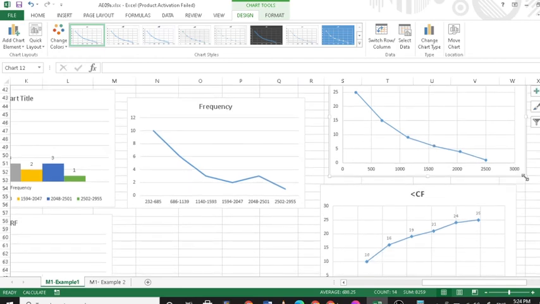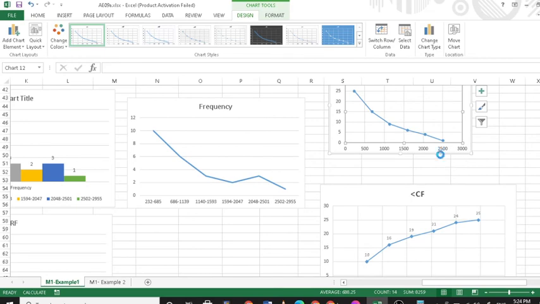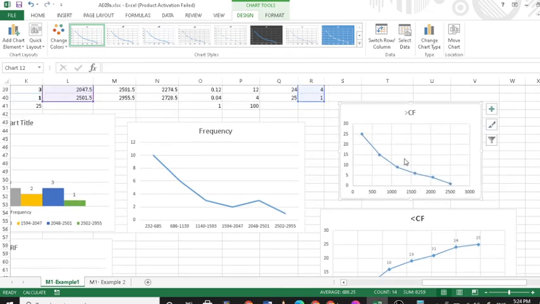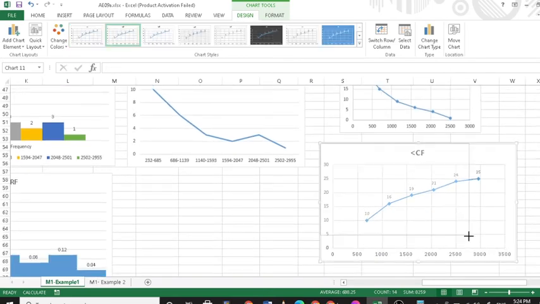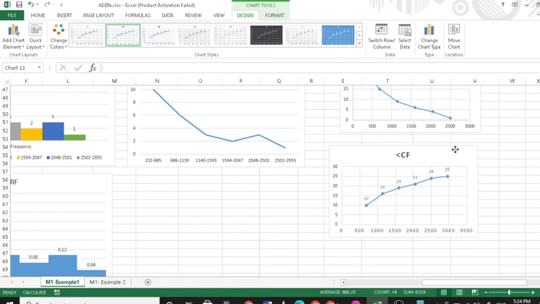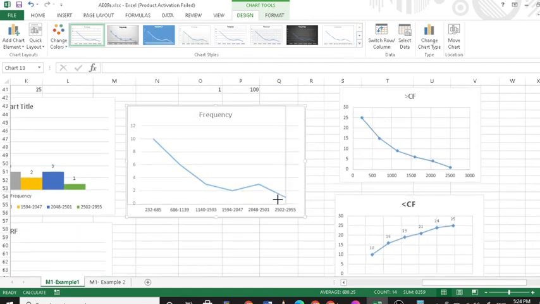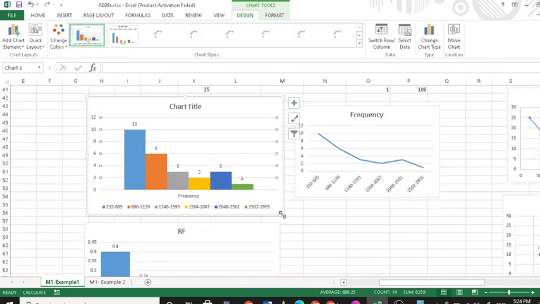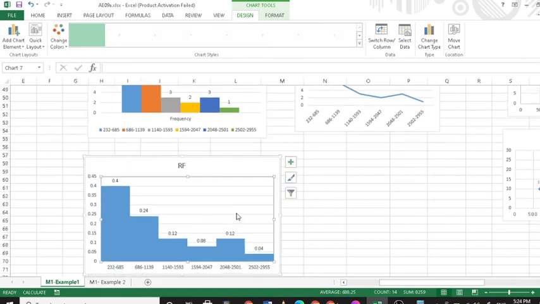You can compare the two. Okay. Oops. So greater than CF, so you start with 25, you end with 1. Less than CF, you start with 10, you end with 25. Then you have your relative frequency distribution, and we have your histogram and relative frequency histogram.